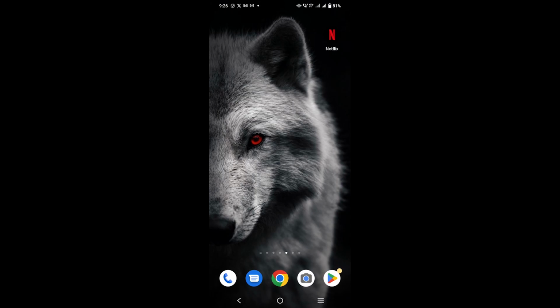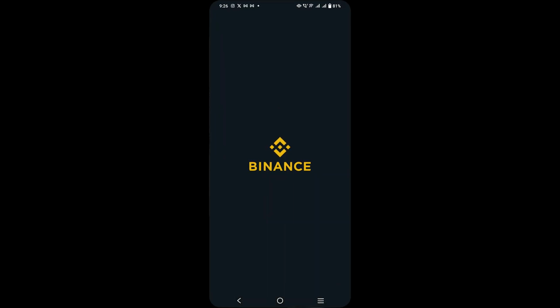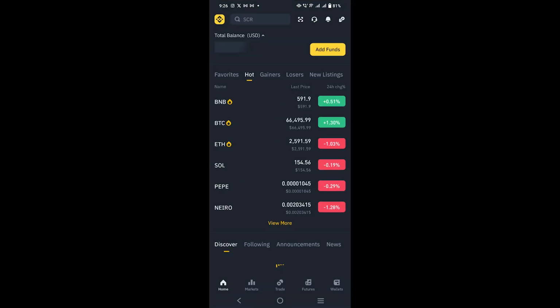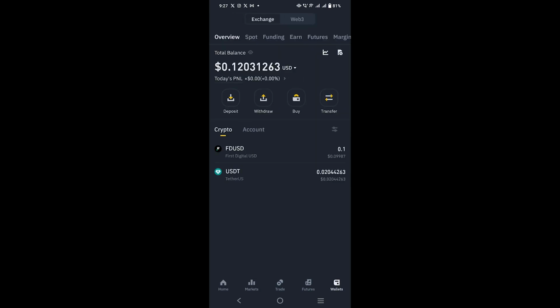I'm going to show you how you can easily convert Ethereum to USDT in Binance. First, open the Binance app on your mobile device. Now tap on Wallets at the bottom right corner of the screen.